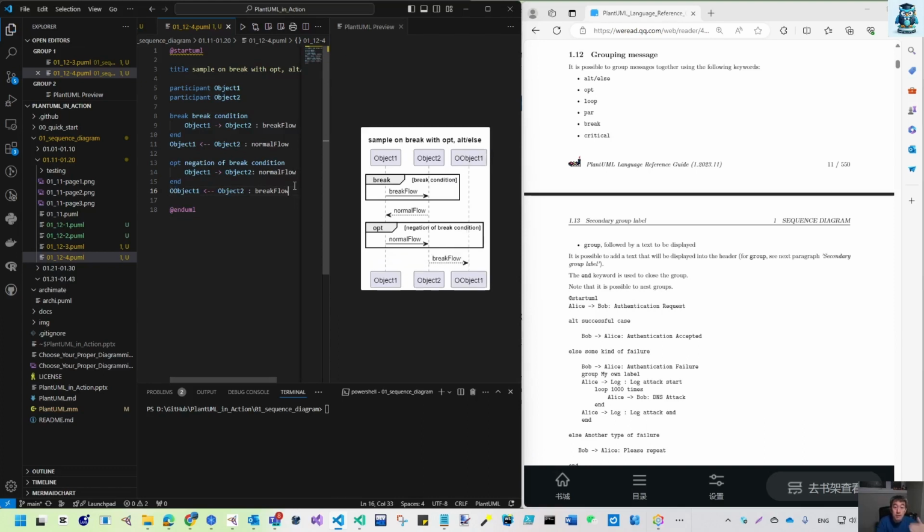So from here, from object 2 back to object 1, this is the break flow. So that is the negation. So it's the continuation, the condition. The negation of a break flow, we will use the option.